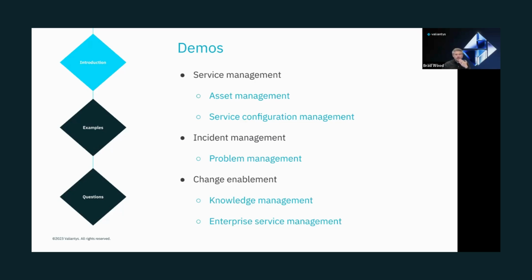We're going to discuss how JSM can help manage changes within your organization, giving insight into the effects and even possible risks of enacting changes, and providing the insight you need to make informed decisions related to those changes. We'll also touch on knowledge management and enterprise service management during that section.